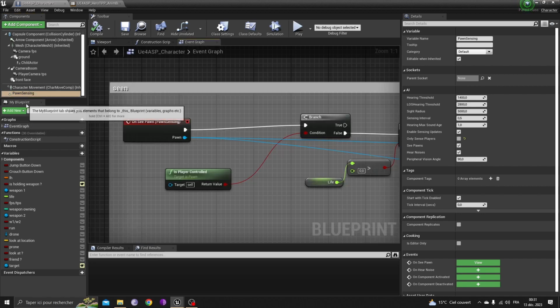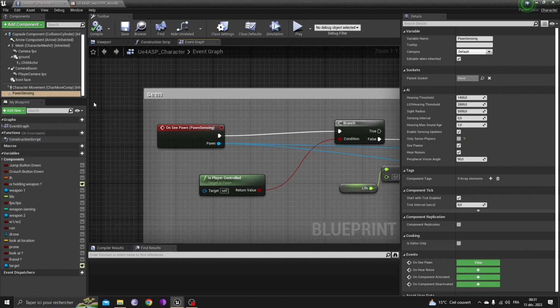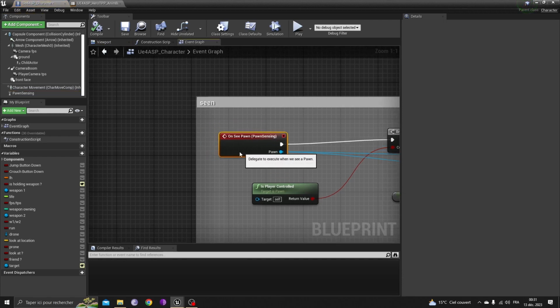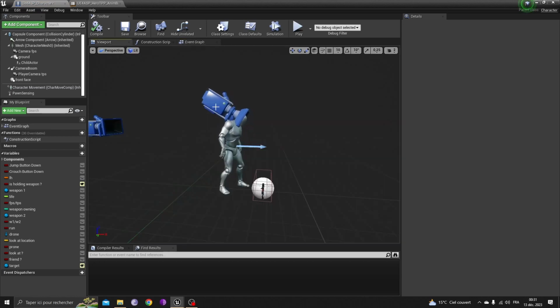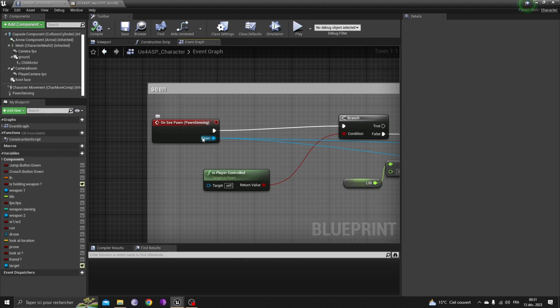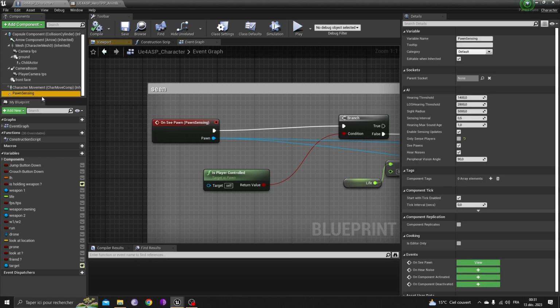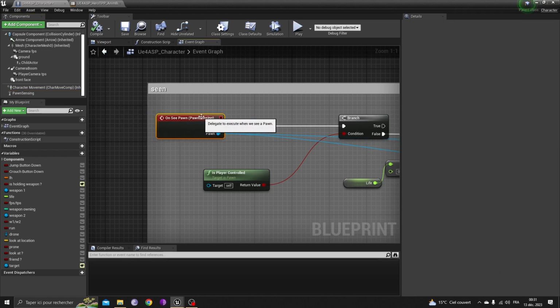Then you click here, and you click on the plus button on See Pawn, and you will have this event. Now this event is triggered every time our character, or our AI now, will see a pawn. This is the seen pawn, the pawn that the AI is seeing. Great. So now, guys, we added our Pawn Sensing component and we have our event.